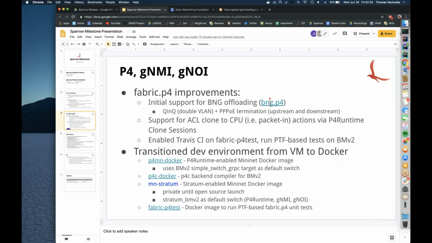We also transitioned the development environment from being VM based to Docker based. So before, if you wanted to work on P4 support in ONOS, you had to download this huge VM. Now we have different Docker containers that allow you to work on that. We have one container called P4MN that is essentially a Mininet-enabled, P4 runtime enabled Mininet running on Docker. It uses BMv2 simple switch gRPC as a default switch. Similarly, we containerized the P4C compiler for BMv2.